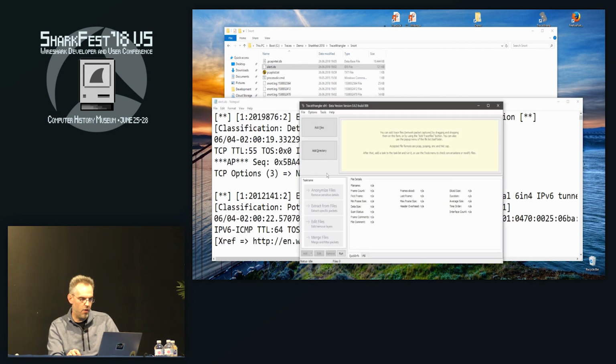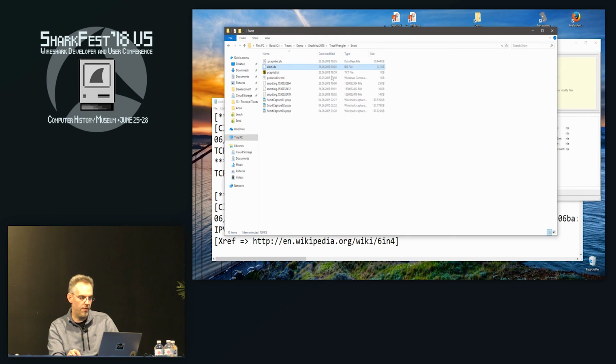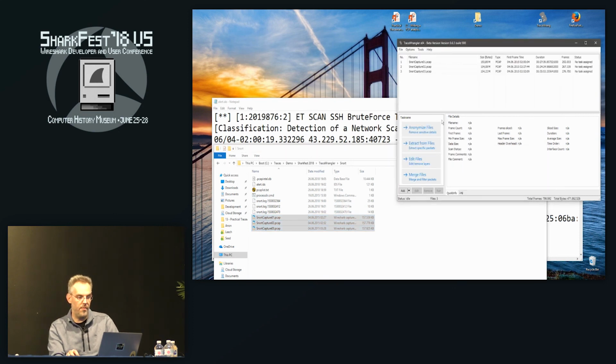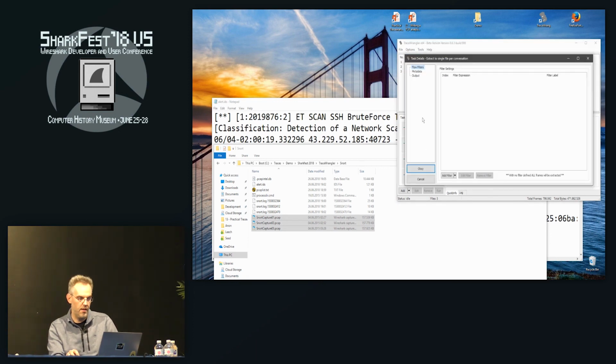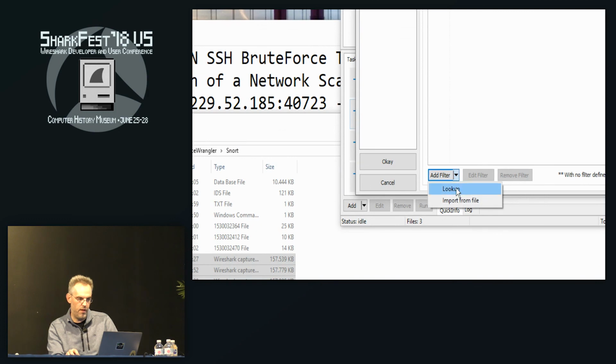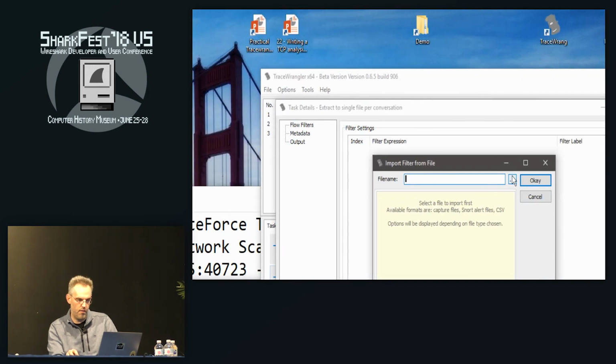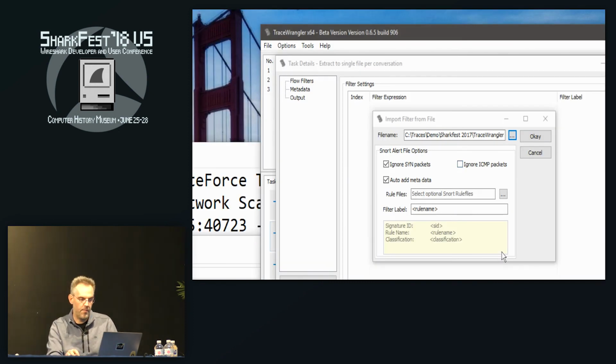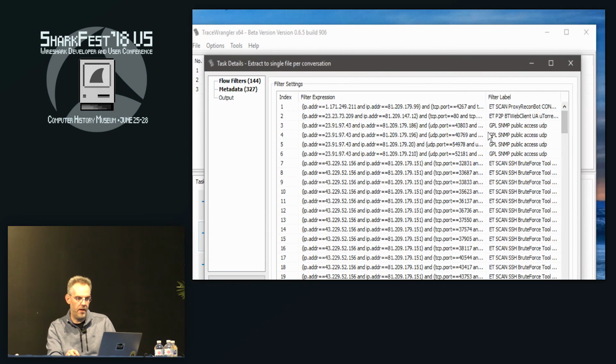So what you can do now is you take all your original full-size PCAPs, all of them. It's 3 only here, but I've done that with hundreds of them. Put them in here, so it knows all of them. Now I put an extract from files task in there, and I tell it to import the pointers from a file. And I use the alert file, like this. It detects automatically that this is a Snort alert file. And it builds a filter list to pull all the conversations from those 3 files that had a hit. It also has a filter label that tells you what the Snort hit was.